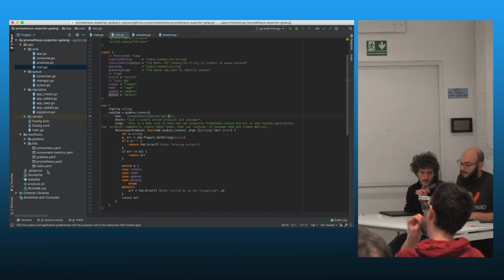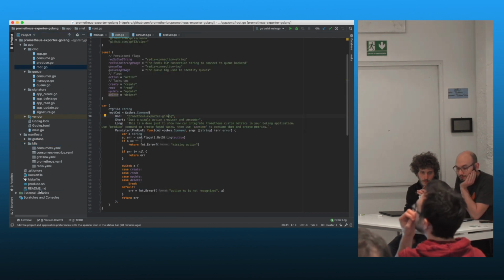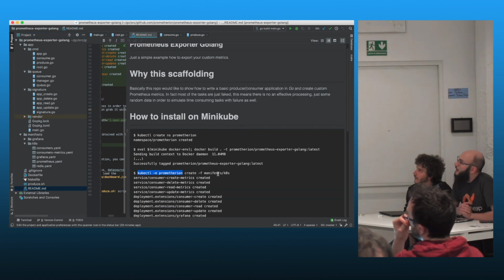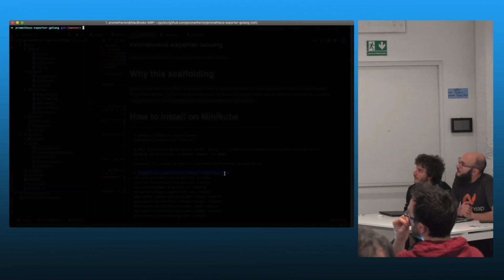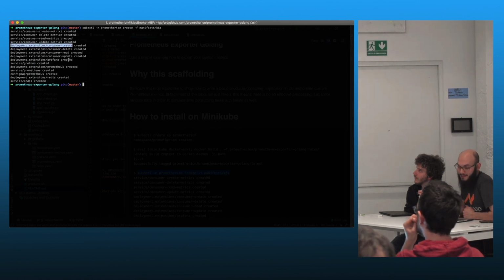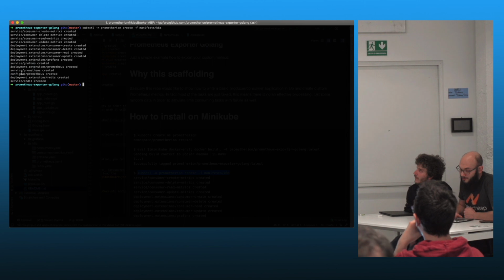I'm going to deploy them. So basically, we got several deployments because I decided to split the task in several queues. We got the create, read, update, and delete. Same for the service. And then, as you can see, we also got Grafana deployed and also Prometheus.